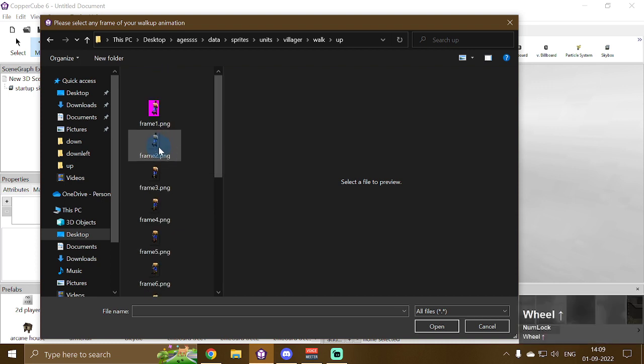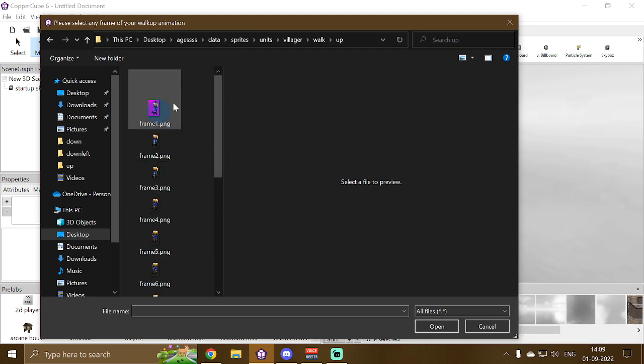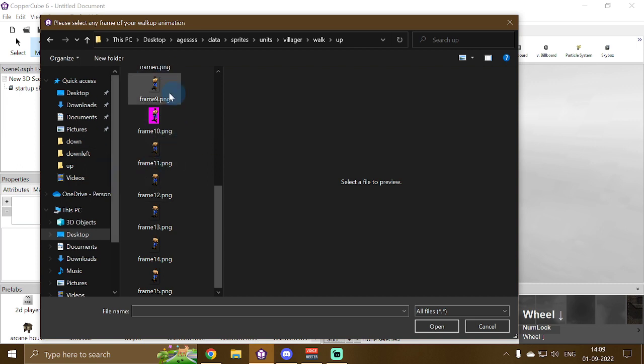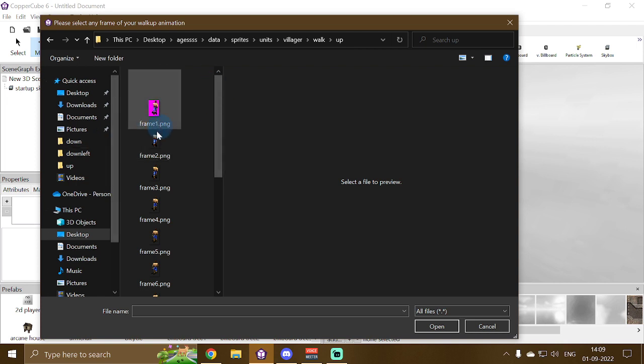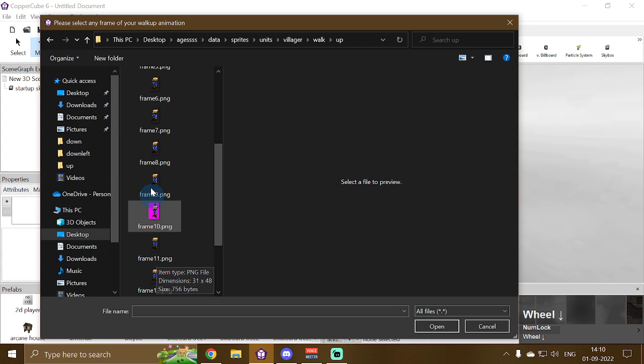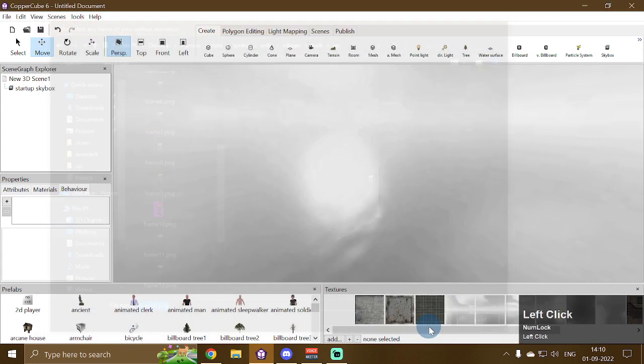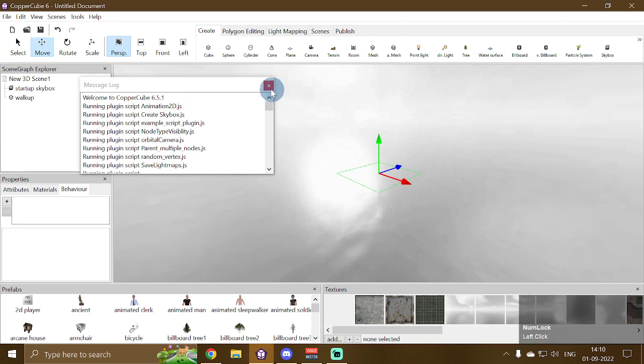You need to make sure that there is no other file in this folder other than your animation frames. And the nomenclature of these frame files should be like this: frame 1, frame 2, frame 3, frame 4. So the base name should be frame, and then we will have our incremented value like 1, 2, 3, 4, and so on. We can select whatever frame we want. I'm going to select frame 9 and hit open. It will open the message log. You can simply close it.